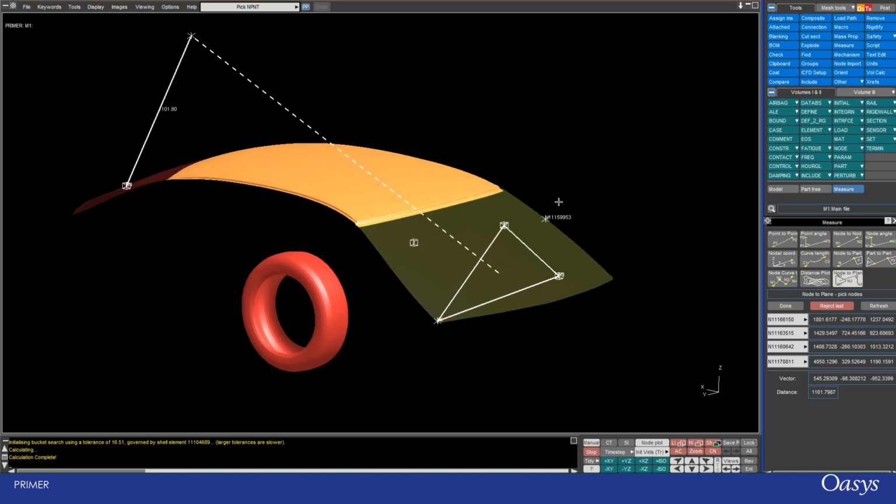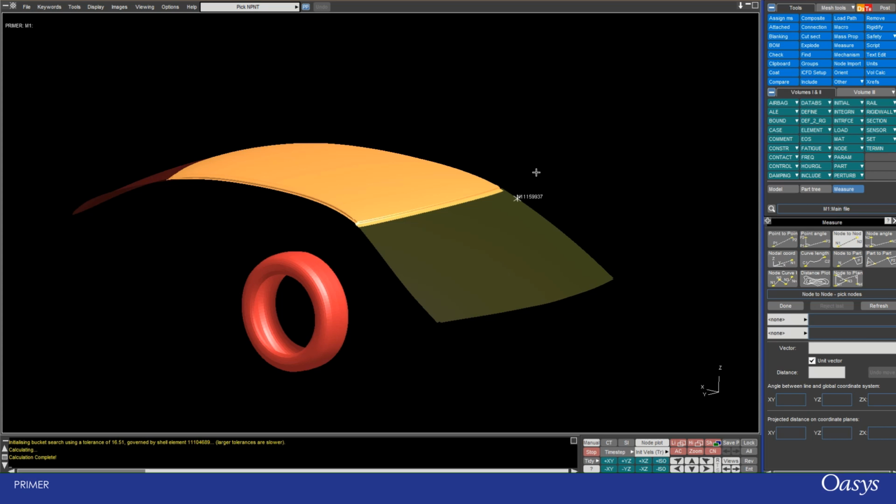So I hope that's been very useful, and a quick run through of the measure tool within Primer. As I said before, the option I use the most is node to node, and that's the default. You've got the M button, which is a shortcut to access it. And the measure tool is particularly useful when checking stuff within a model, just making sure things are actually where you intend for them to be.